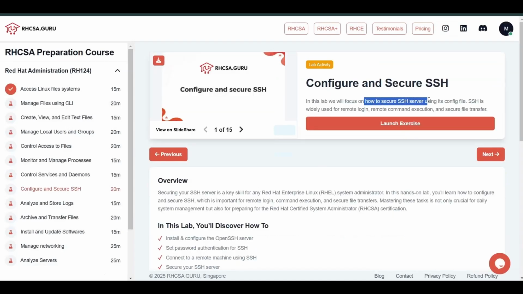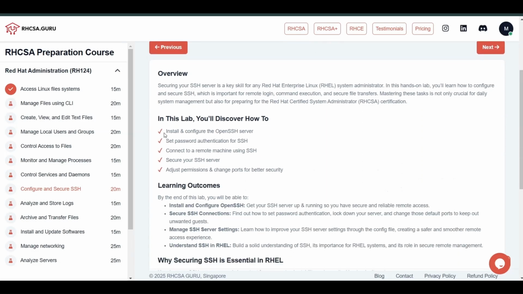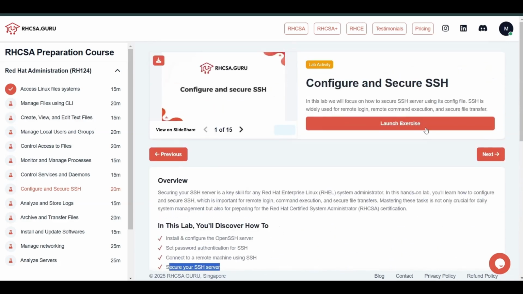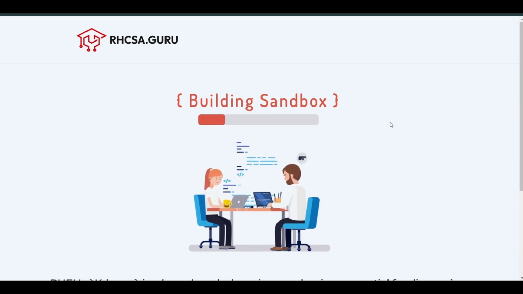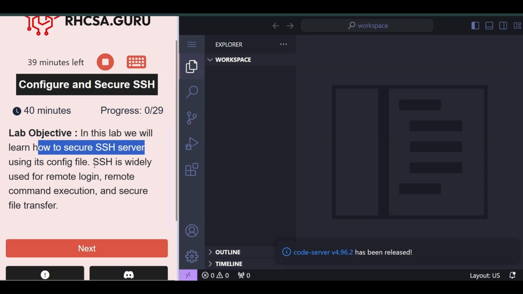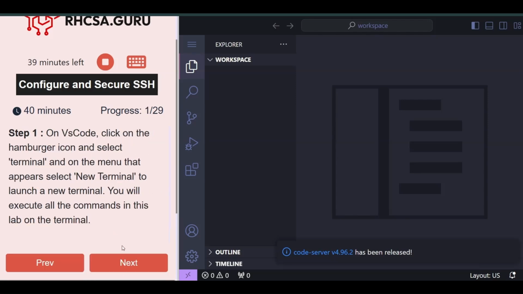In this lab, you'll learn to secure the SSH server and prevent unauthorized access. You'll learn to install, configure, and secure the OpenSSH server. Now let's begin. Learn to secure the SSH server using its configuration file for safe remote access.